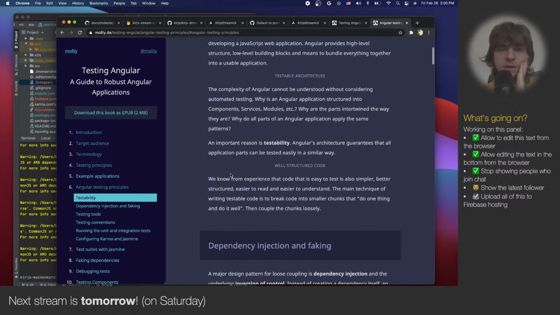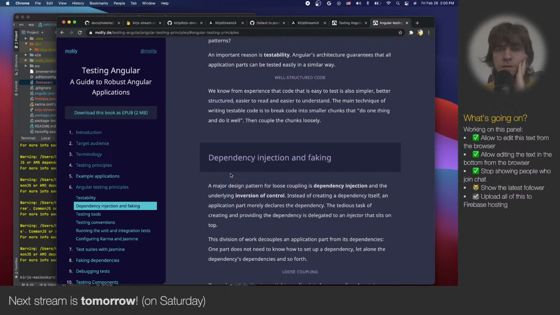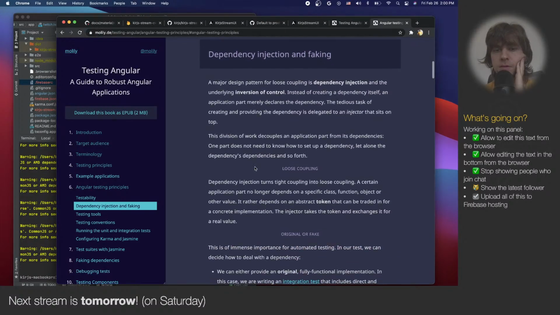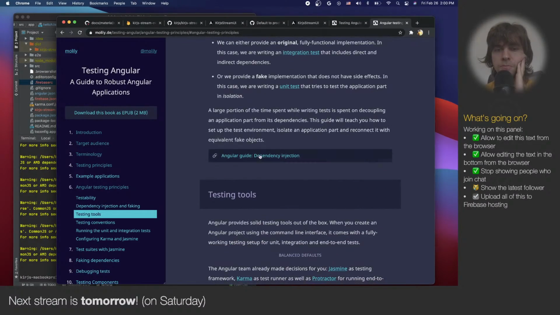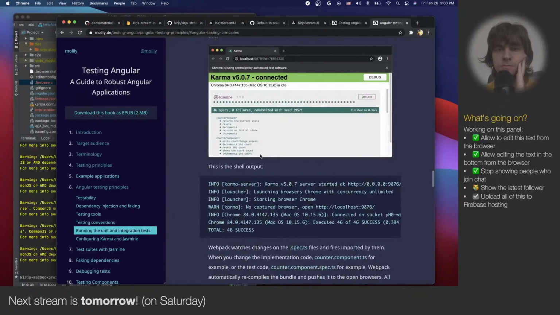Let's get to the meat. Angular testing principles. Dependency injection and faking. For loose coupling is dependent on the underlying inversion of control. Instead of creating a dependency itself, an application part merely declares the dependency. Blah blah blah blah. Where is the code? I don't see the code.